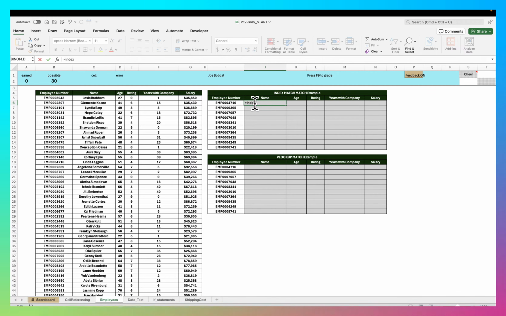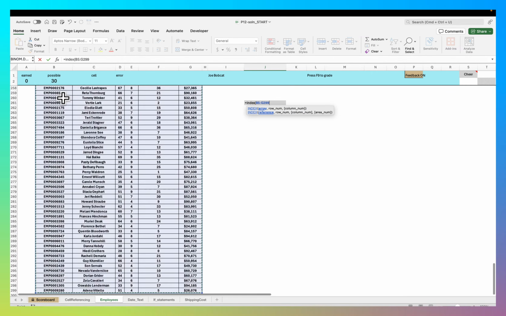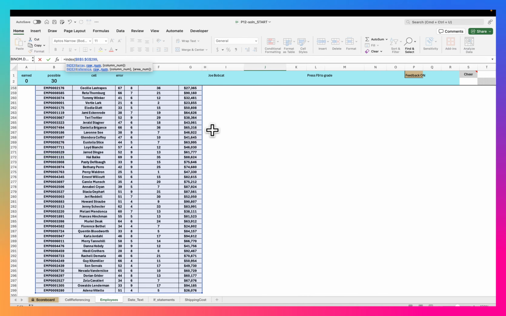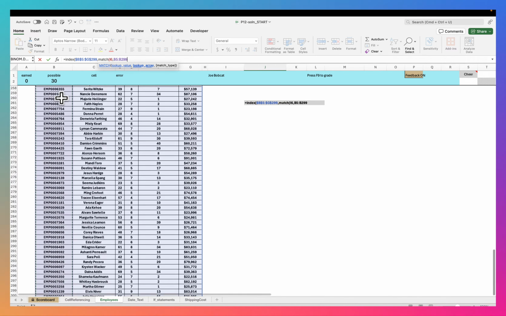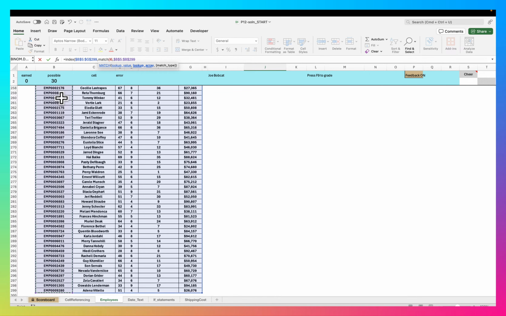equals index, and then we highlight the entire table that we're indexing. And that becomes an absolute reference, so that's F4 or Command-T or Function F4, depending on your computer, comma, then you have to scroll up. All right, and then we start our match. So first match is going to match the employee number, which is here, against all the employee numbers over here. That's a range, so it gets locked.